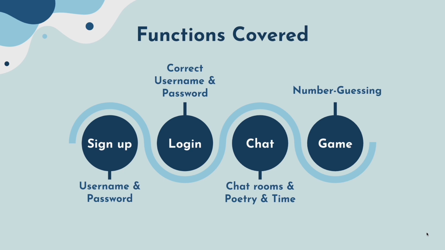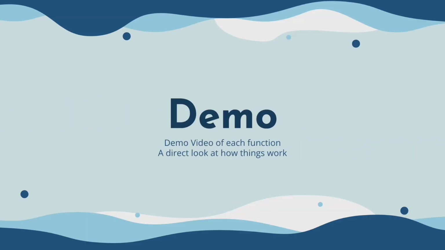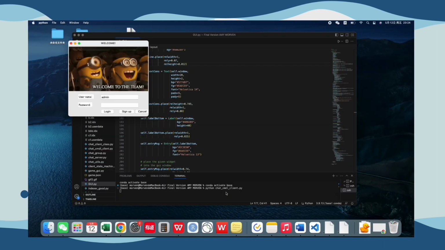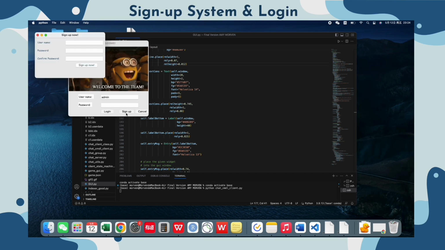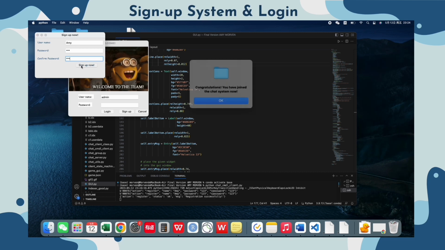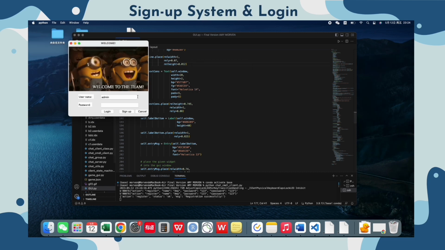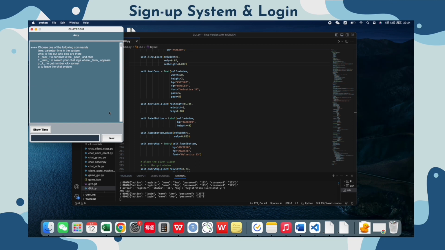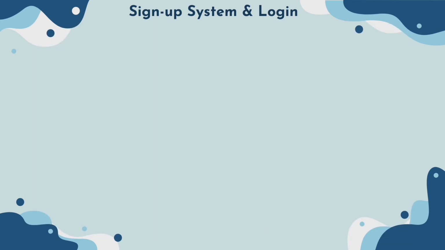Then let's take a look at our demo. This is our sign-up system and login system. For users who come and use the chat system for the first time, he or she has to sign up by creating an account with a username and a password. Users need to confirm their password once again to store it into our system. After having an account to log in, if they input non-pair ID and password, they will receive an error message. Only with correct name and password can a user successfully log in to our chat system.